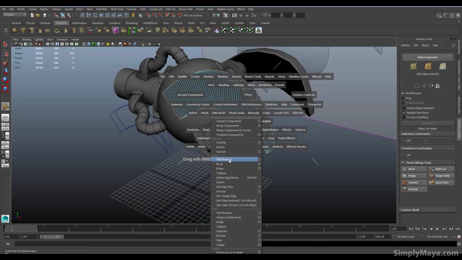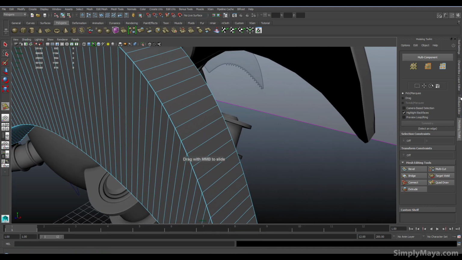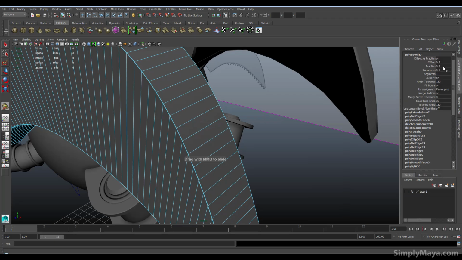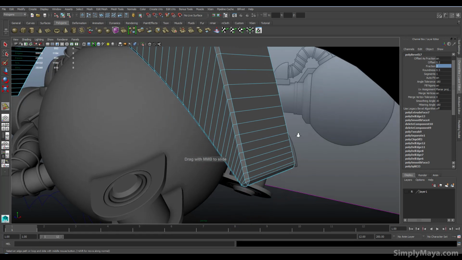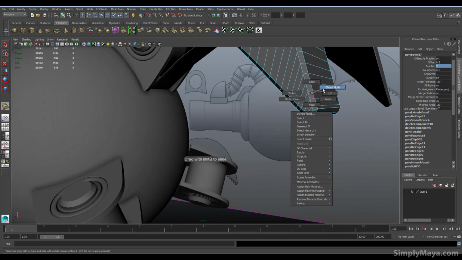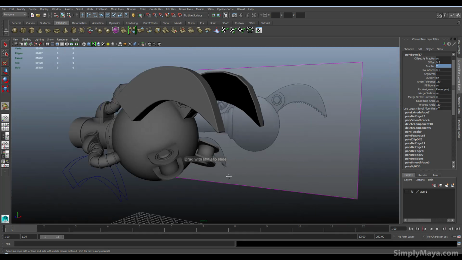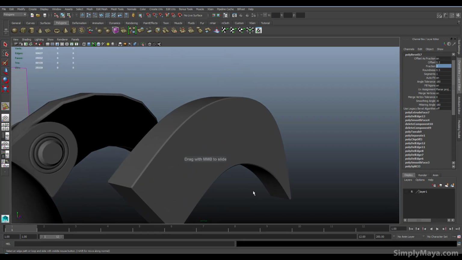So edit mesh, bevel. There we go. It's a pretty small chamfer. So let's go up to the channel box and change the fraction to say 1. Still not big enough. 2. Let's see if we're having any problems down here. We don't appear to be. Okay. So that now looks like a razor sharp edge.